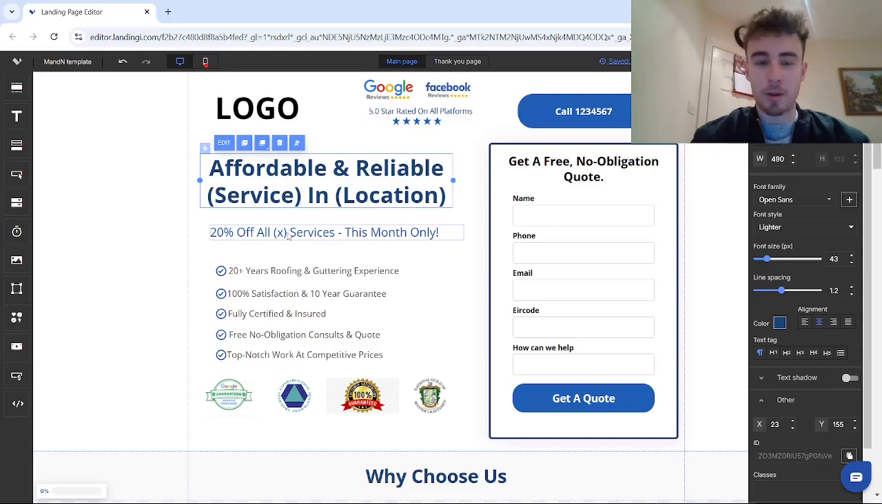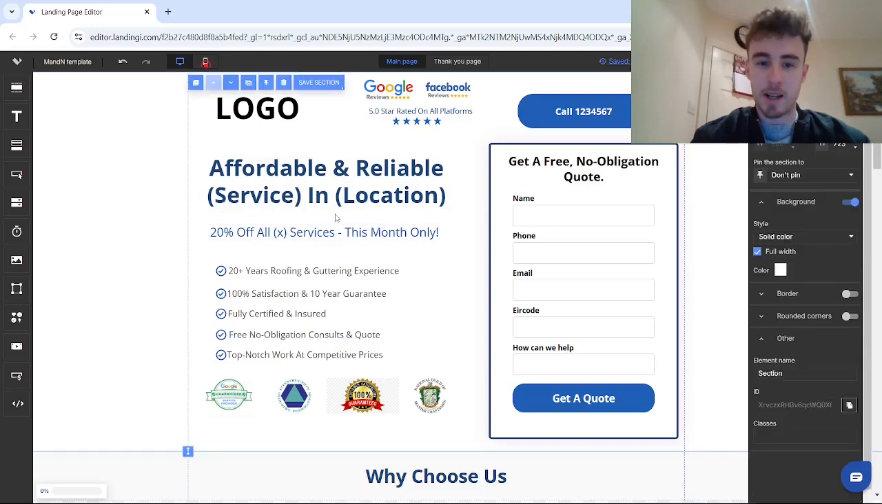And then having an offer right below that to encourage the user to take action now. So for example, 20% off all plumbing services in this case, this month only, is another great way to encourage them to take action now.